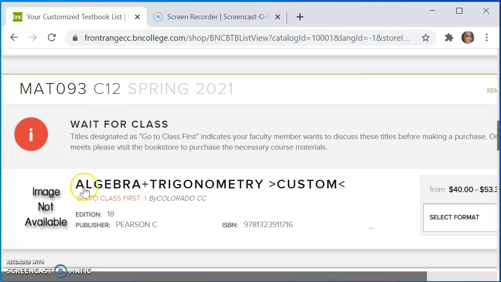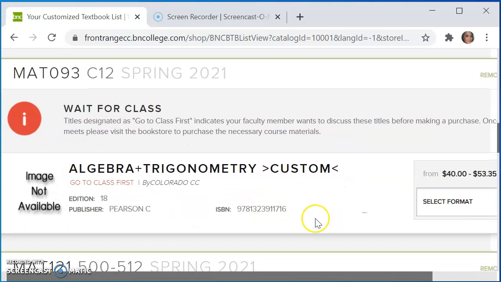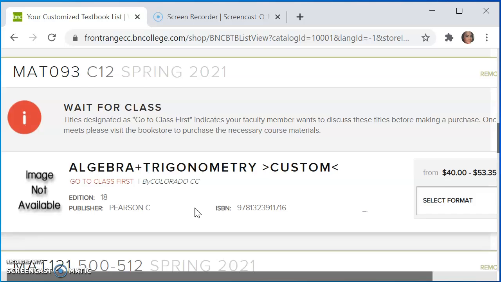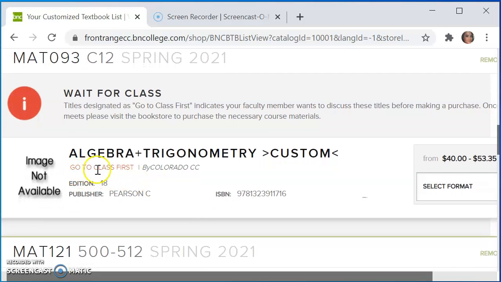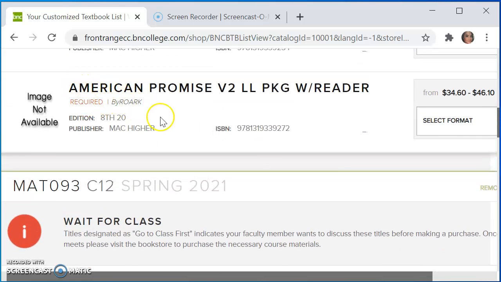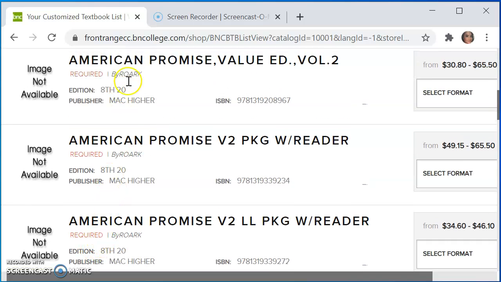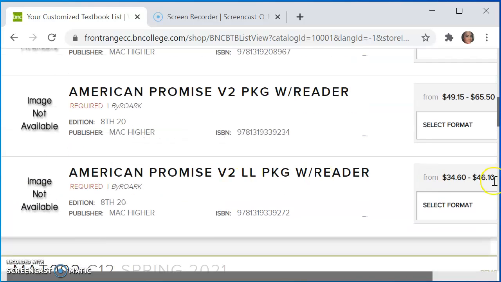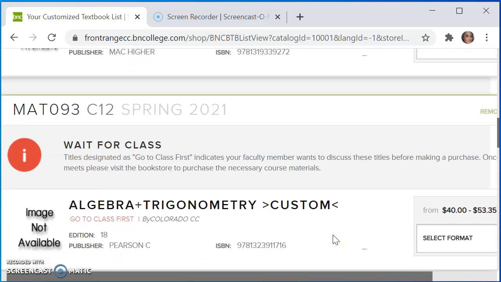This is for the Math 093 course. Again, it gives you the ISBN number, title, edition, publisher. Go ahead and email that professor, or whomever that may be. Ask them if that's the course. And it says go to class first. That's why it's important for you to email your professor to really make sure whether or not it's required. Because despite that it says required here, 2 out of these 3 may only be used in the semester. So there's no reason to be spending additional money if you're not going to be using the textbook.